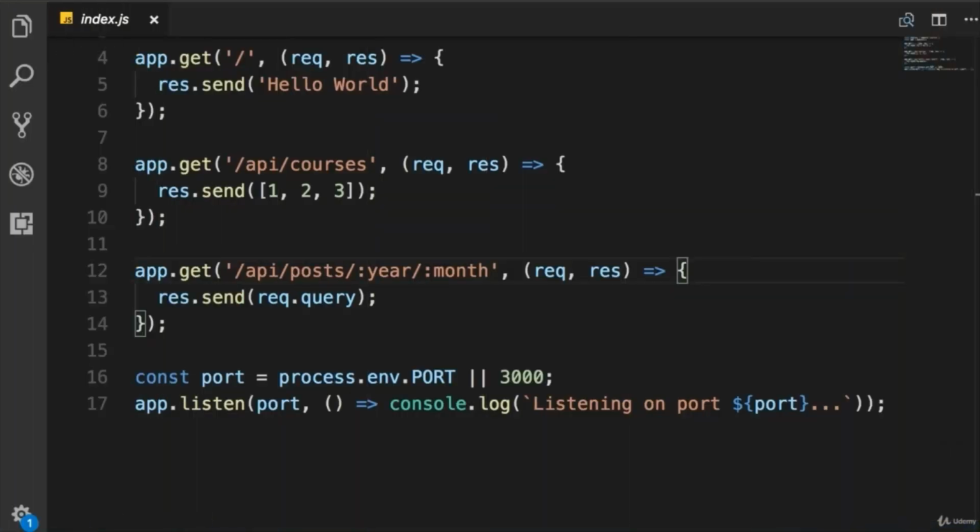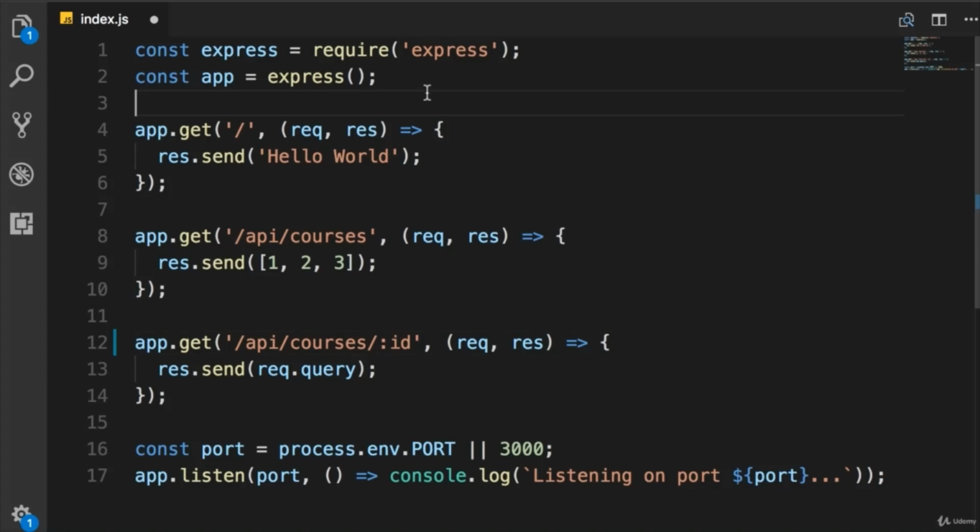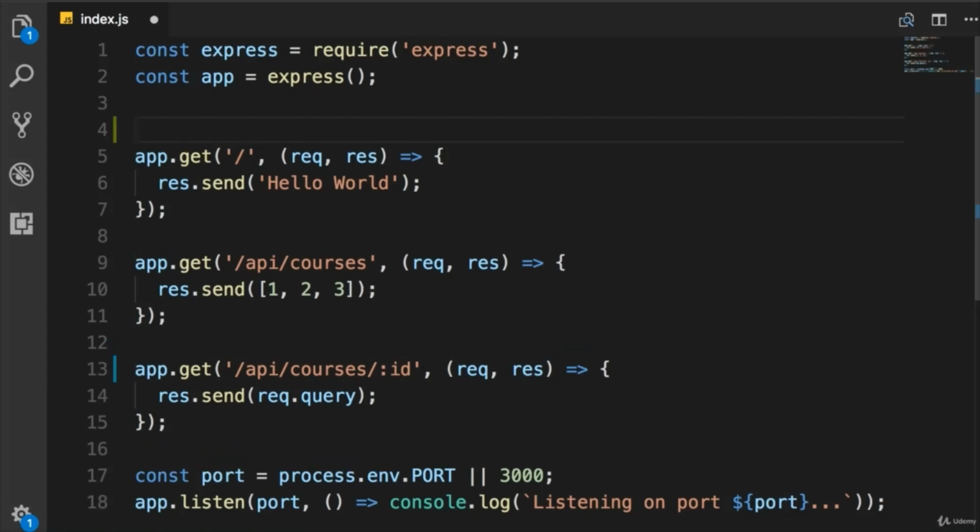All right, now let's implement a new endpoint to get a single course from the server. So first of all, let's change this back to courses and add the ID parameter here. Okay, now on the top, let's define an array called courses.